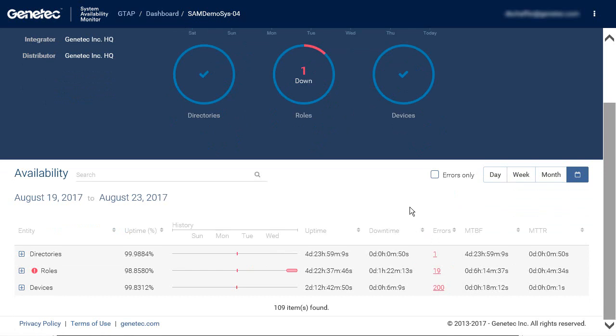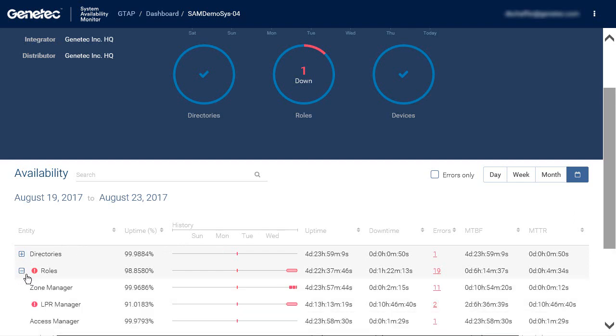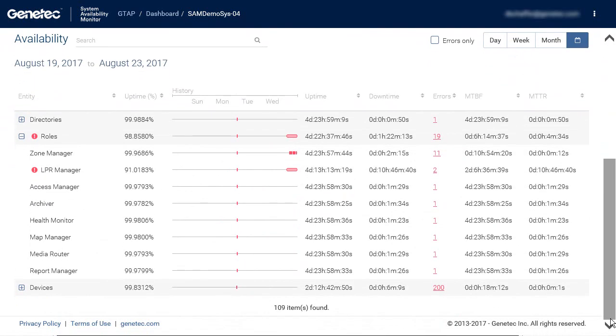In the list of results, each category of entities, directories, roles, and devices will have a summary of the available statistics for all entities in that category. Click on the plus next to the category name to expand it, which will show all the individual entities.